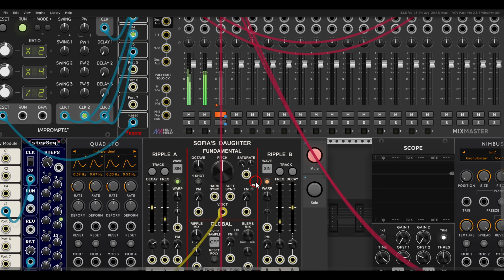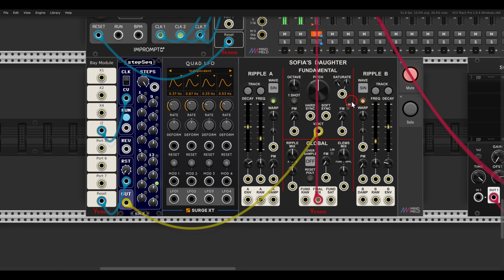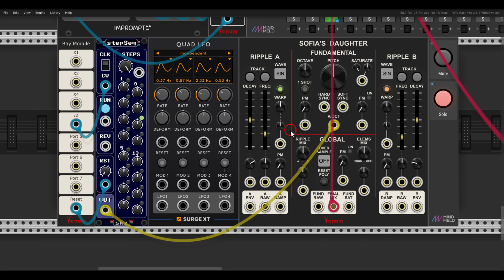Here I have also a bass voice, again with another Sofia's Daughter. Right, in this case I'm using the step sequencer to sequence it, and I'm using here the final mix output. Again, this will be a mix of the fundamental and the ripples. Right, so first of all, I can set the pitch or the pitch sequence to control the frequency ratio of the ripples, just by enabling track here, and also I can set this to the decay envelopes. Like this, they will also follow volt per octave. Right, again, just to change the sound a bit.